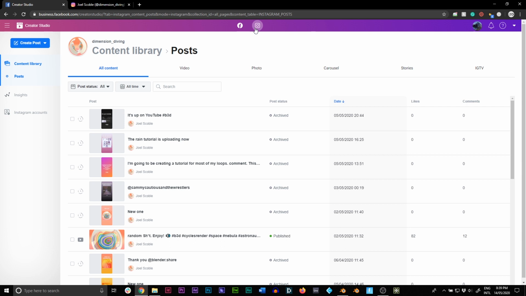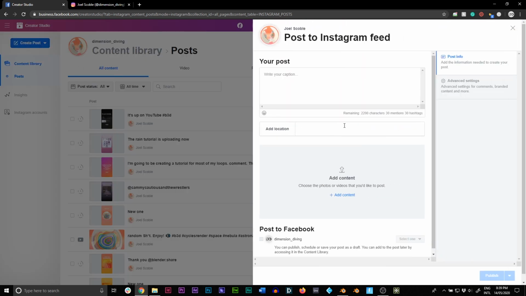Right. So from here, all you're going to do is just create a post like you normally would. Write a caption, add your content just here, thumbnail, add a location, and then publish. Now what this is going to do is spend a lot more time encoding your final render, and it's going to look a lot better. It's going to take a lot longer, but it'll be worth it in the end.